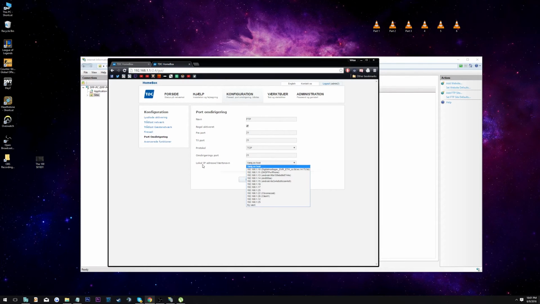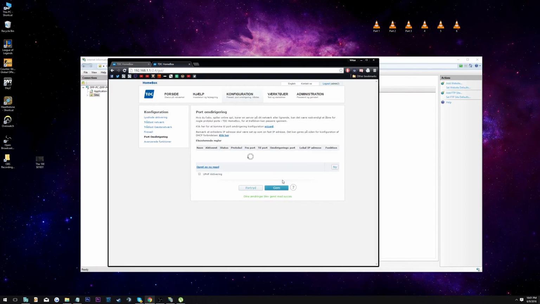You choose a host here. This is the host of where the FTP server is being hosted. So basically you're telling your router, if it gets information on the public IP address with that port specified, then it has to redirect it to that PC or that IP address. So save, and success. And we're gonna do a new one.